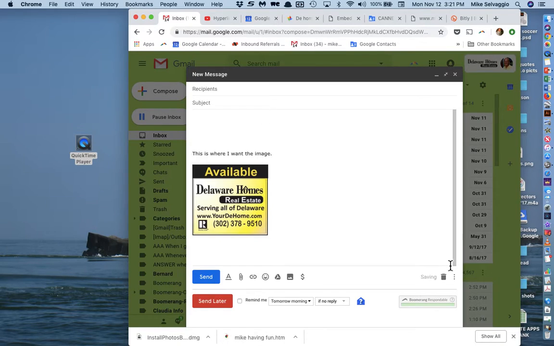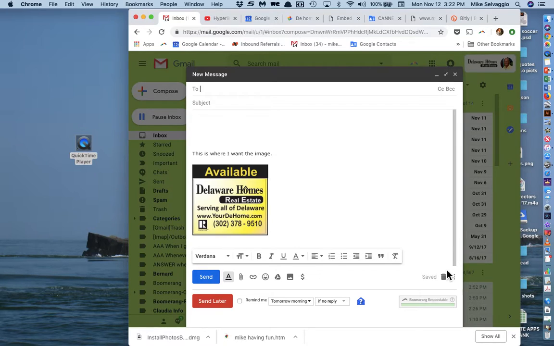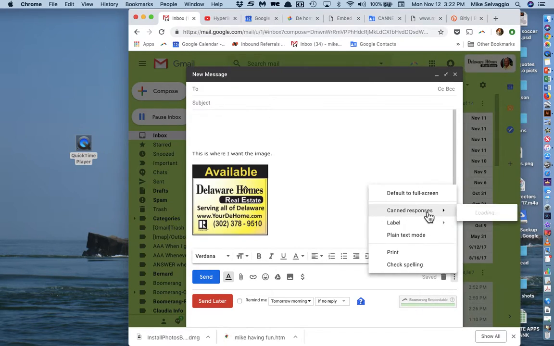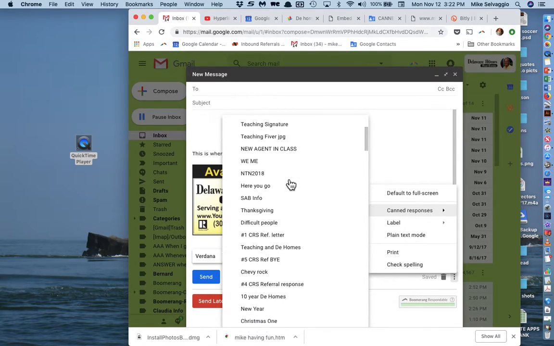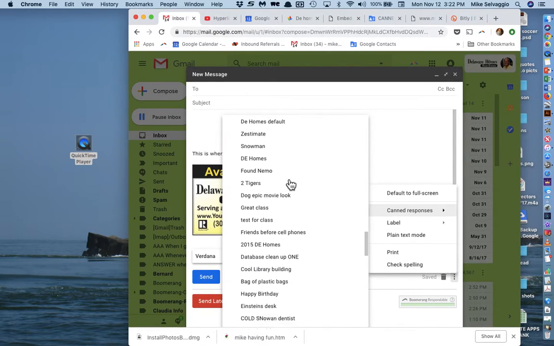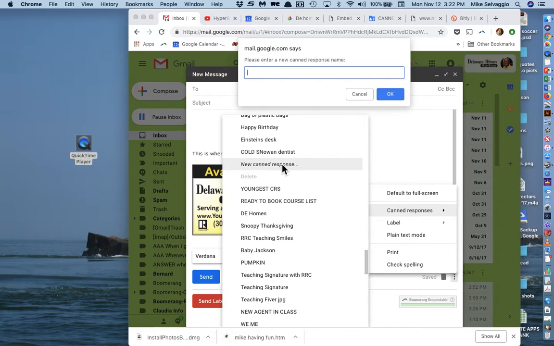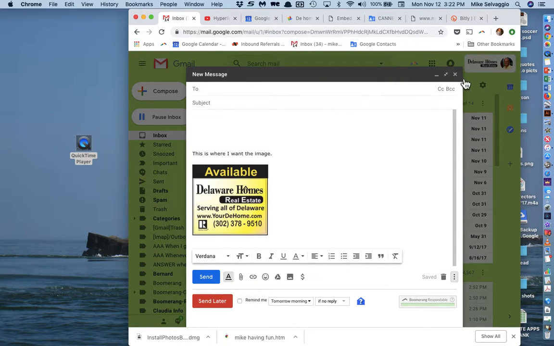So we have to save that. So we're going to go over here. Let's open this up so you can see it. And we are going to go to canned responses, not insert, but we're going to create one. So we scroll down, you can see I have a few. And we're going to go under the save here to the bottom where it says new canned response. We're going to hit that and give it a name. So we're going to call it Delaware. That's our real estate company here in Delaware, Delaware Homes. Logo, signature. Now I could put a lot of other information around that, but for us we're just going to do that.